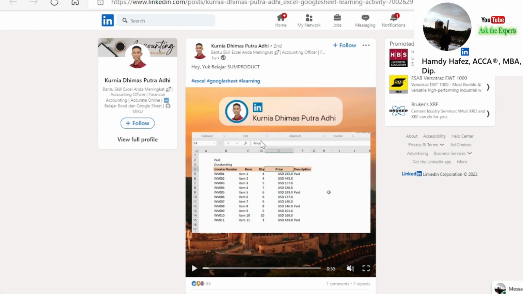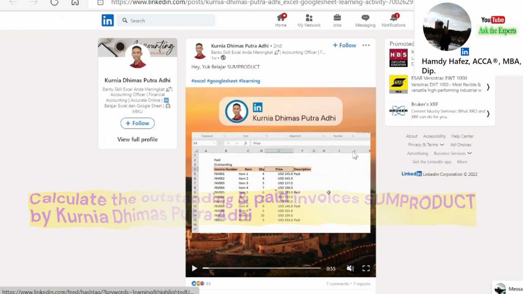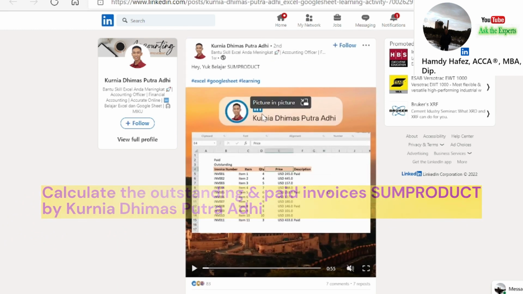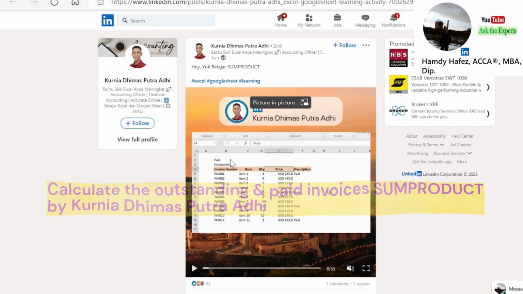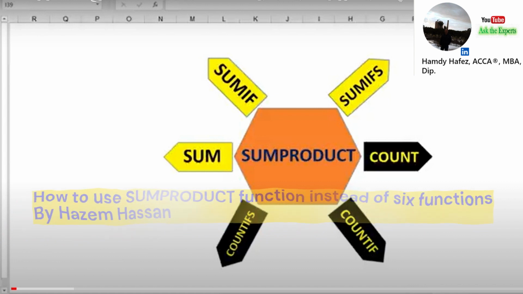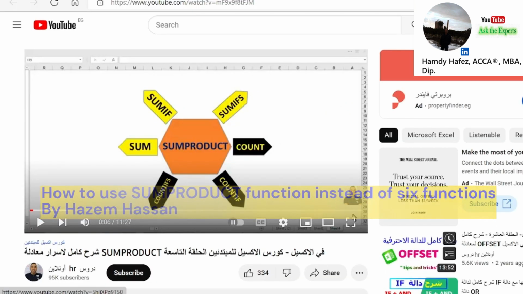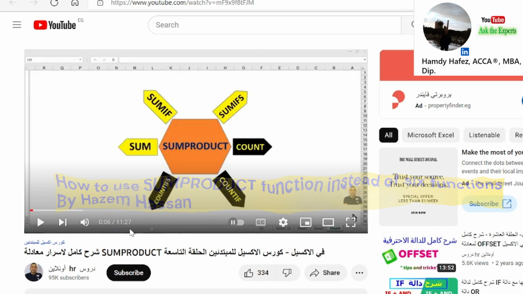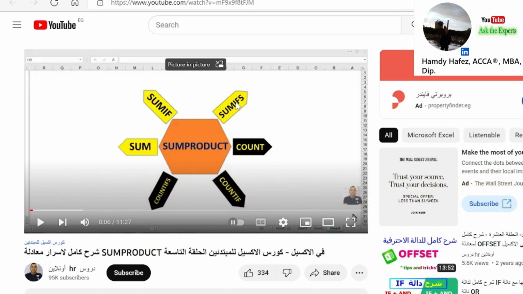Also, I would recommend you check out this post by Kurnia Dhimas about how to calculate the outstanding and paid invoices using the SUMPRODUCT function. Finally, and as usual for my Arabian Connects, I would recommend you watch this video by Hazem Hassan. How to use SUMPRODUCT function instead of 6 functions: SUM, SUMIF and SUMIFS, COUNTIF and COUNTIFS. Really good video for the beginners.